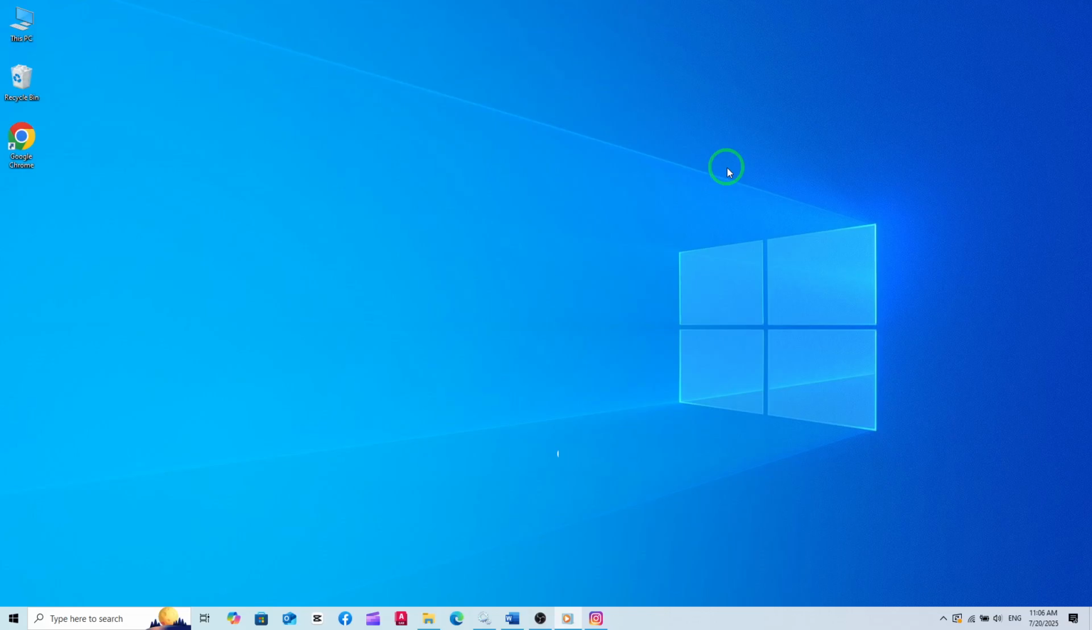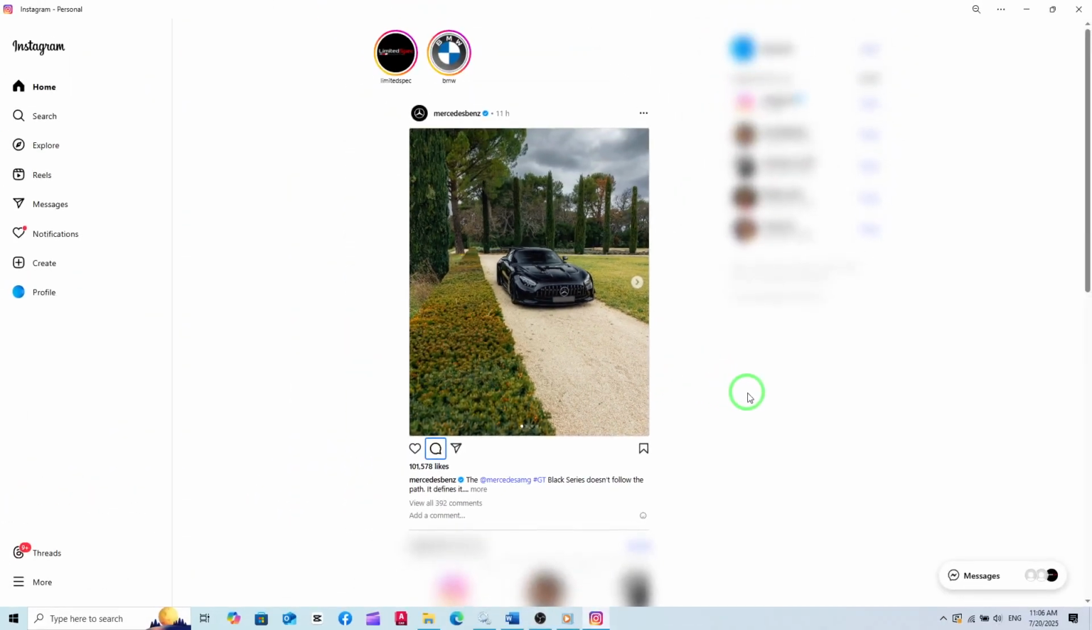First, open the Instagram app on your PC. Make sure you're logged into your account so you have access to all the latest features. Once you're in, take a moment to browse your feed or search for the profile where you know there's a carousel post you want to comment on.